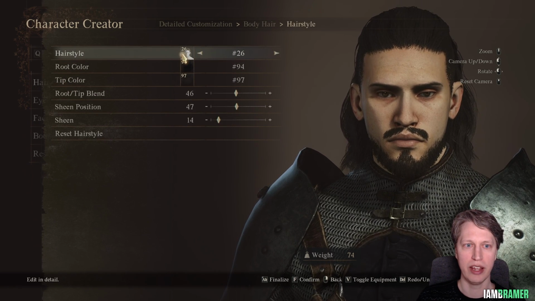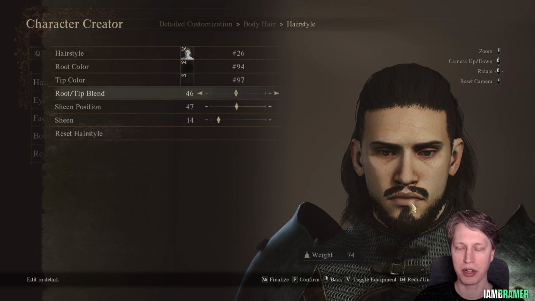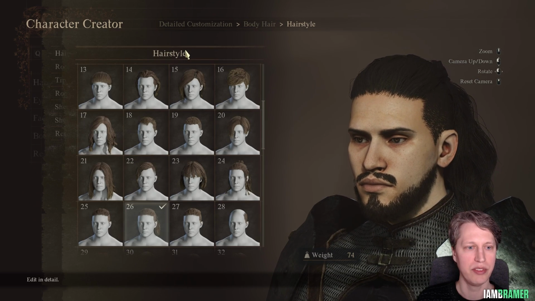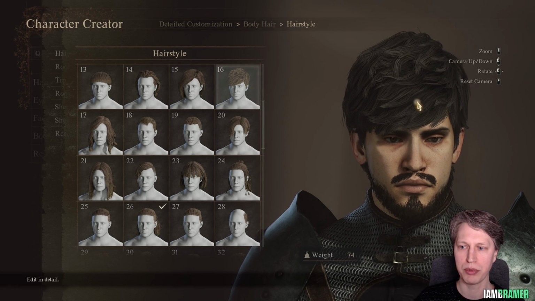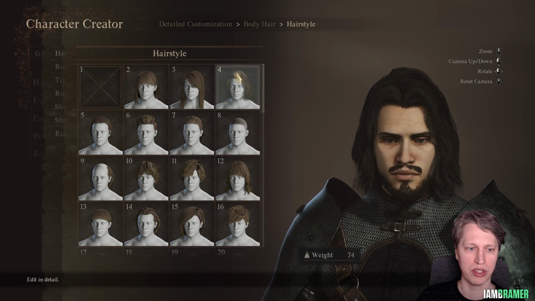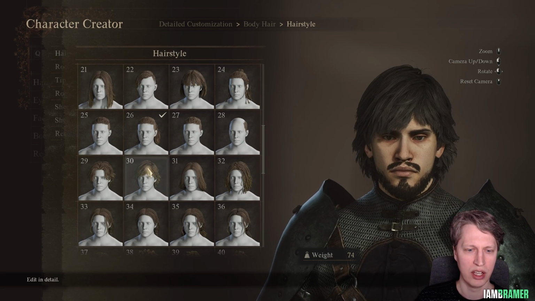All right. Now for the hair, I went with a root color of 94 and a tip color of 97, just to give a small amount of blend. And then for hairstyles, there's a couple you could look at here. You could go for 4. It's not as curly as his hair is. I have it set to 26.